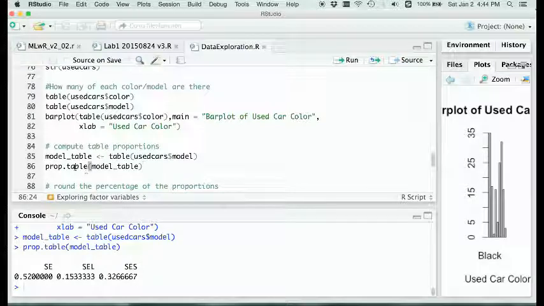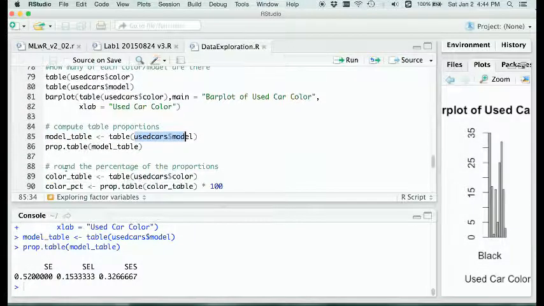Inside this prop.table, there is a model table. The model table is already a table, so when you use the prop.table function, you need to convert your variable to a table first, and then outside this table use the prop.table function.